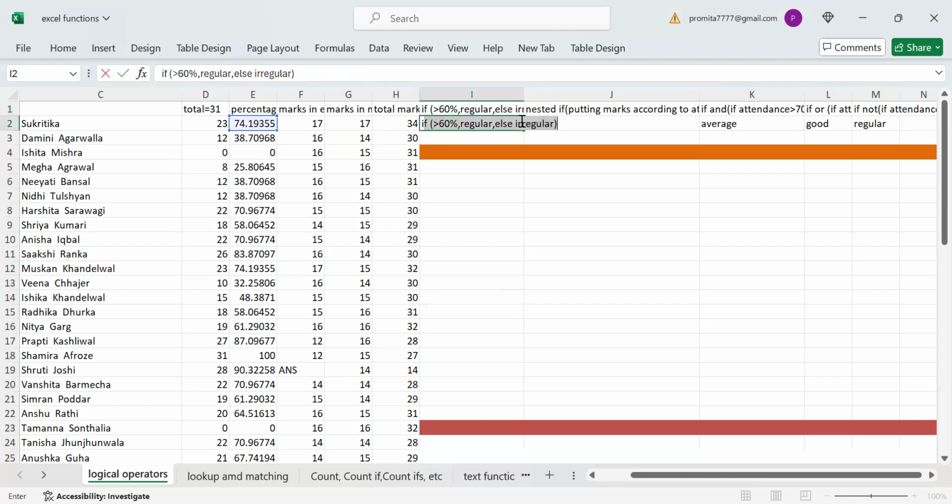So in the IF function, how do we write this? Equal to IF. The first thing written inside the bracket is the logical test. That is, what is the logic we are following? So our logic is this attendance percentage should be greater than 60%. And then value if true. If they have attended more than 60% of classes, I call them regular. So value if true will be regular.